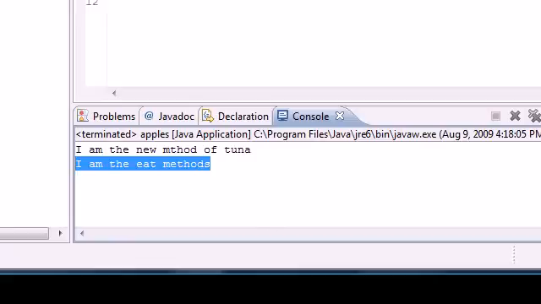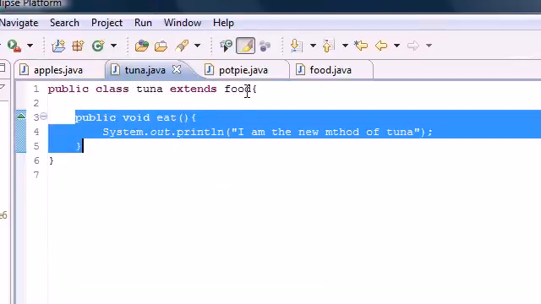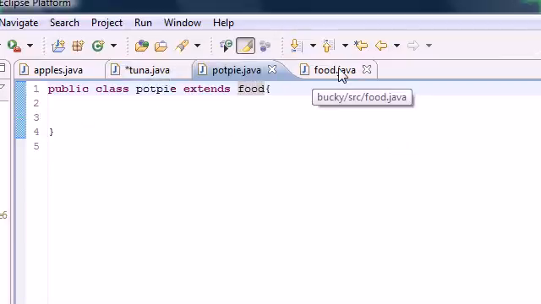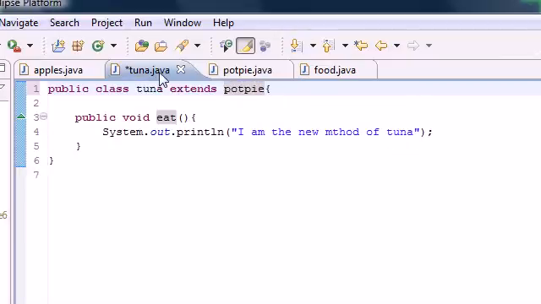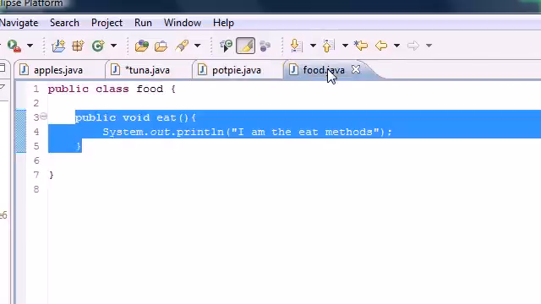And the last couple things I want to talk about real quick: if say tuna extends pot pie and pot pie extends food, then tuna inherits all the stuff from pot pie and food. It's like a little hierarchy. So let's go ahead and delete this. And now when tuna extends pot pie, it inherits all the stuff from pot pie and food.